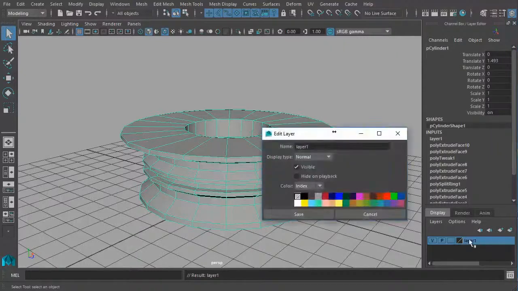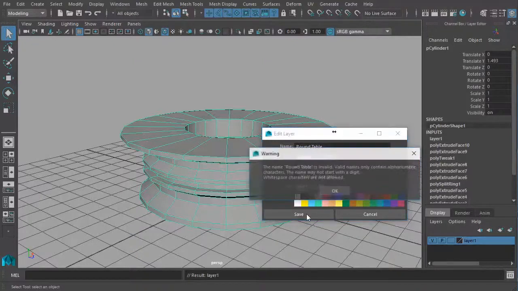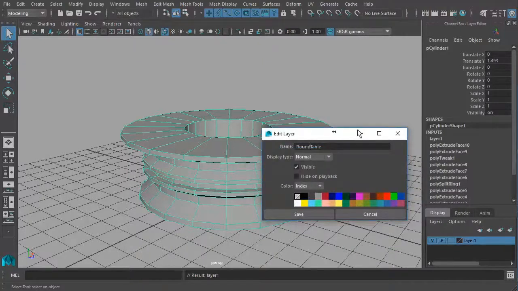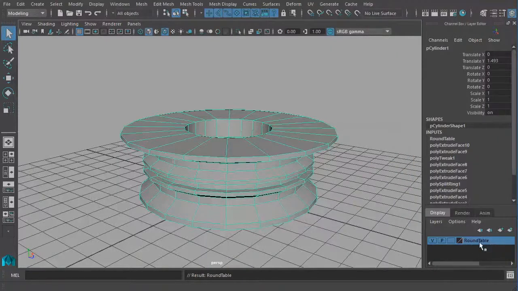I'll double click on it to give a name. I'll call this round table. Notice that if I give a space between these words, it will say an error. It says that it's an invalid name. So it's better not to give space. What I usually do is give the first letter of every word a capital letter. So here you can see that R is capital and T is capital. Now I'll hit save. So you can see that the new name is being applied here.